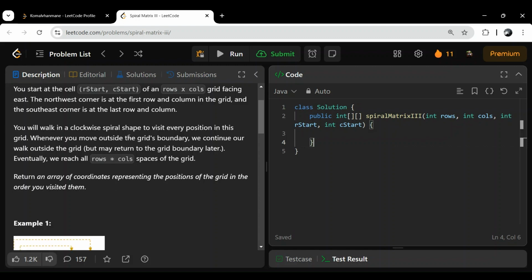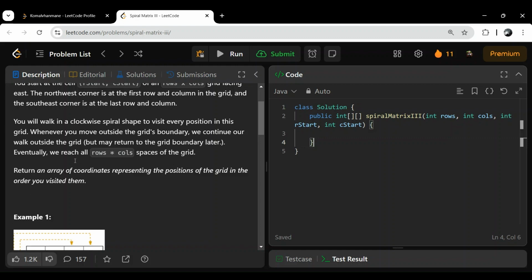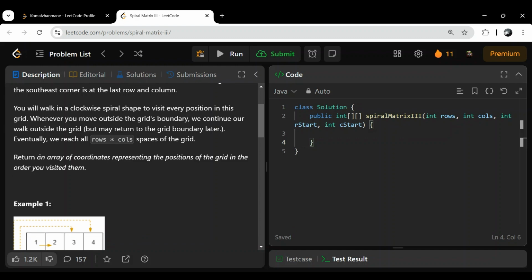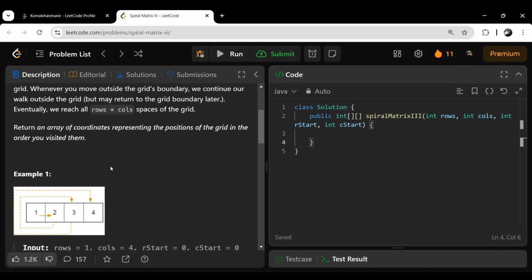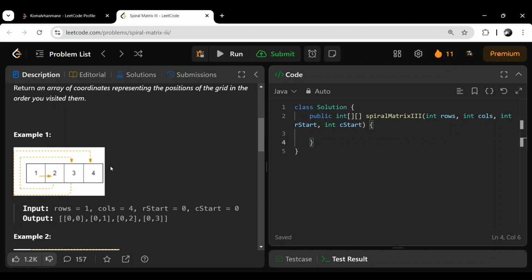Whenever you move outside the grid boundary, we continue our walk outside the grid, but may return to the grid boundary later. Eventually we reach all the rows and column spaces of the grid. Return an array of coordinates representing the positions of the grid in the order you visited them. So we have to move clockwise.